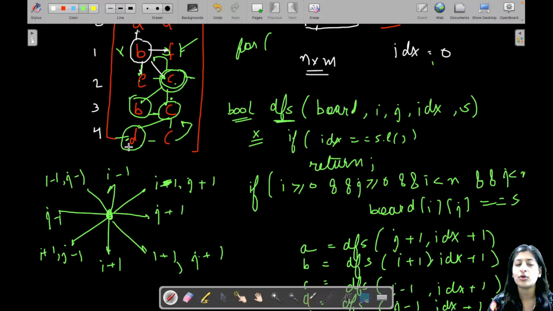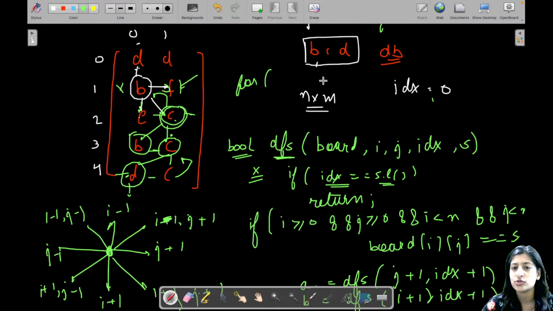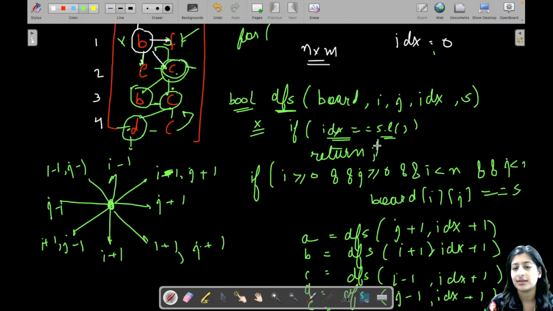Now from here you cannot go anywhere, and when you were trying to go, you were increasing your idx also. So when your index becomes equal to string dot length, where the string was BCD, that means you must have found all the letters of that particular word. So you return true in that case. You got it? When are you returning true?